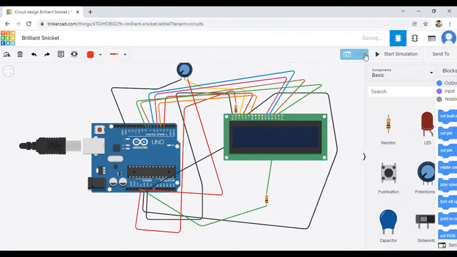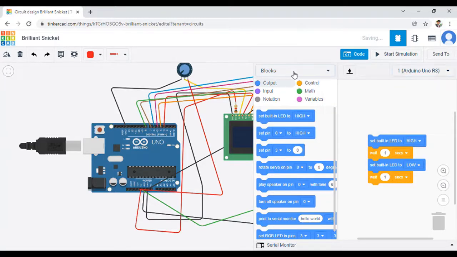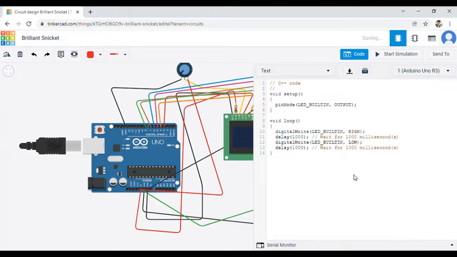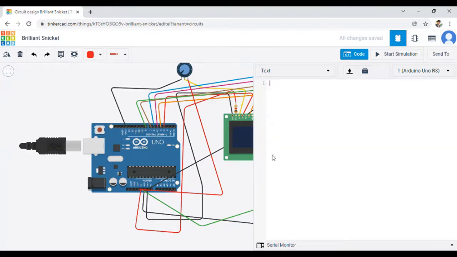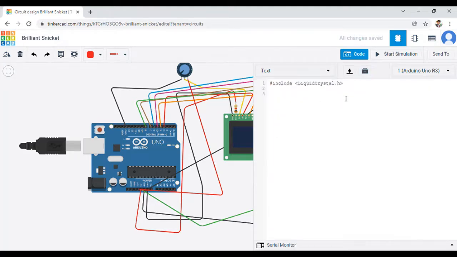So I will just click on code, and I will be writing in text form. So I will select text, continue. First I will delete all this. So guys, for interfacing this LCD we need to use one library. So I will select all the things and then delete it. I'll be using one library, and you can take all libraries from here. So I'll be using this library. So I have included this library.